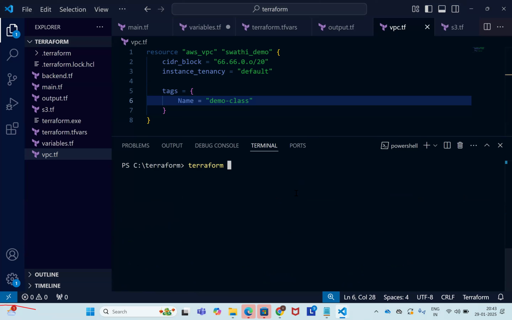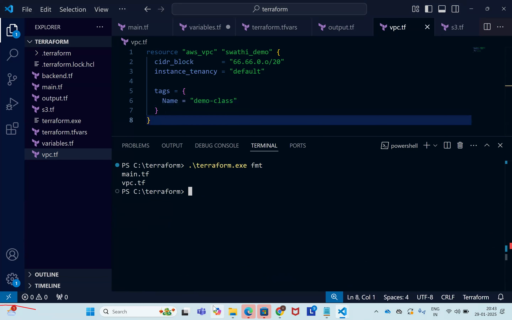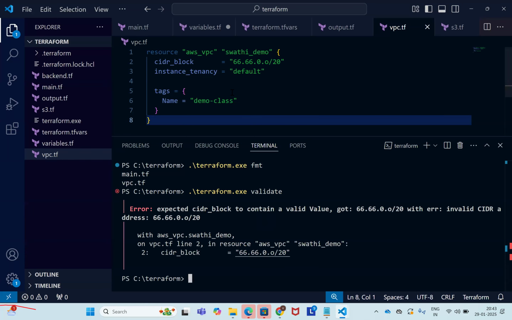Terraform fmt. First, I need to validate whether this code is running or not. So basically, terraform fmt. If the code is perfectly available, then it will give no errors. And again, I want to validate whether the code is working fine or not. Auto format will fix the syntax issues. And validate means it will identify whether the code I have written is correct or not.